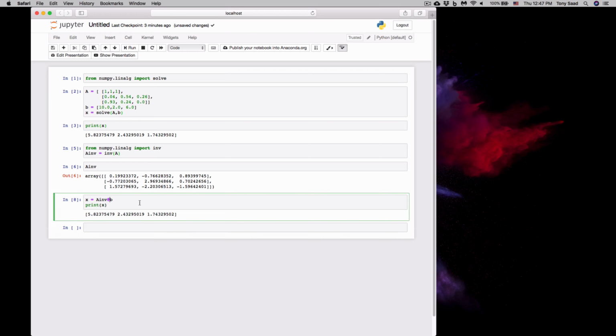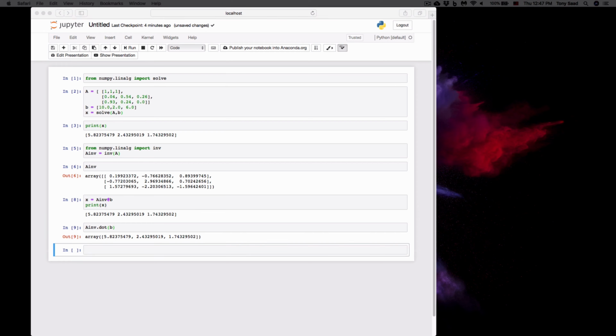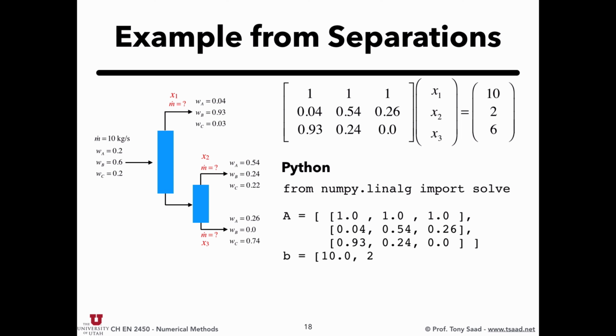So this at symbol is equivalent to a dot product or a matrix vector multiplication. One other thing you could do is A inverse dot B, and that gives you the same answer as well. Now we come back to our slides, and we got the answer for this.